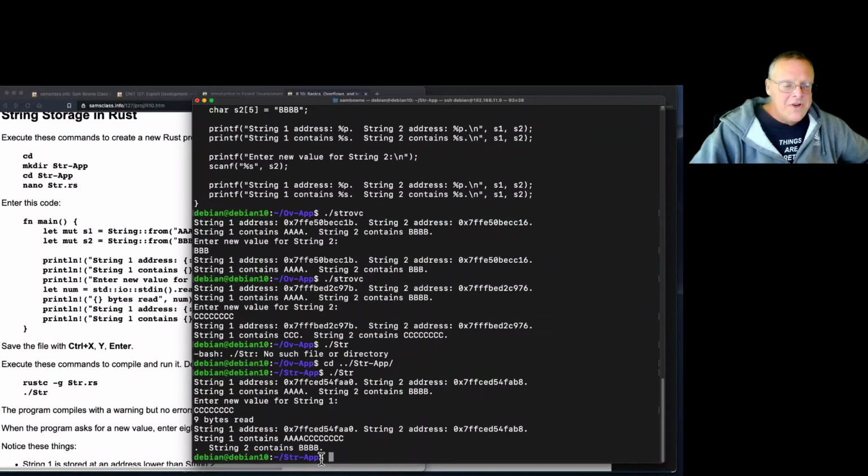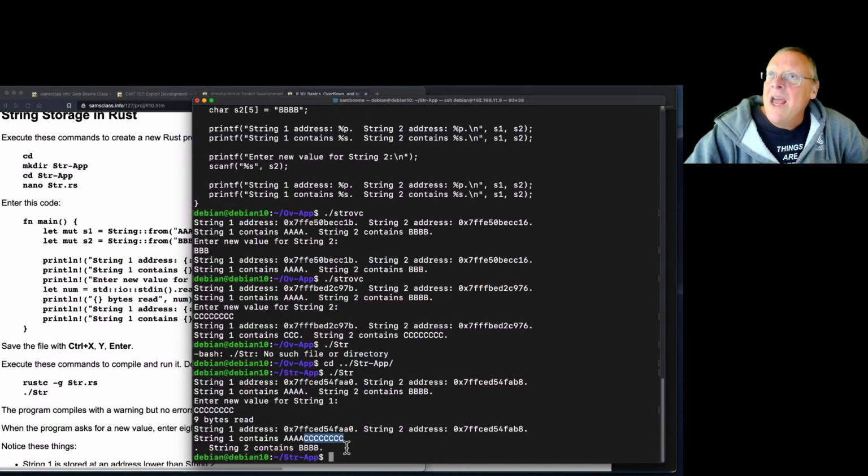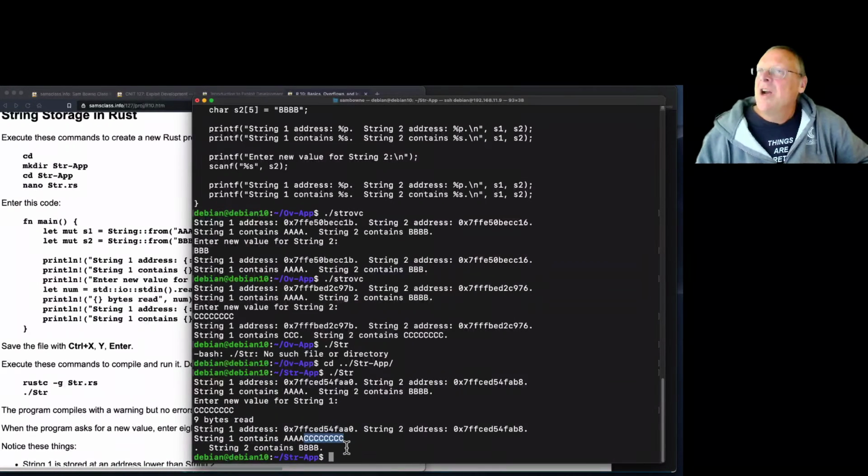New value for string 1, putting 8 C's, and what happens is string 1 now has the original 4 A's, and it added the 8 C's at the end, and string 2 did not change. So if I make it bigger, it just reallocates a bigger piece of space somewhere in memory and correctly adds the new data to that string, and it doesn't change any other string.